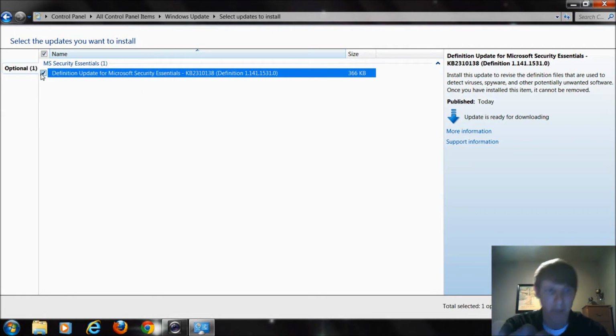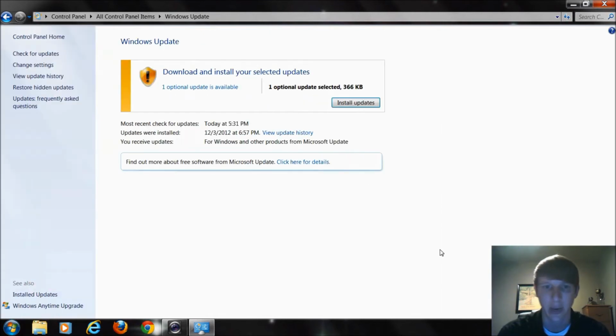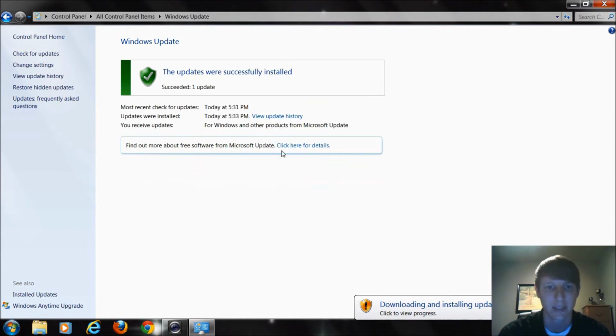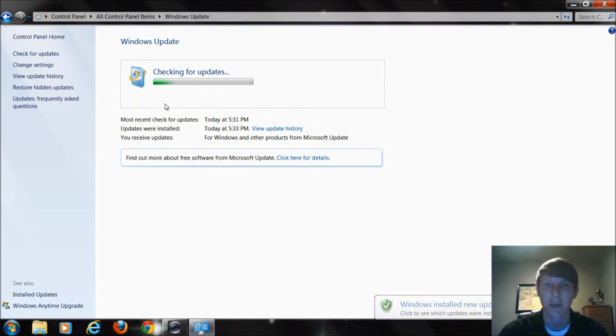So I'm simply going to check the checkbox. I'm going to click OK. It's going to tell me I have one optional update available. If I click install, it's going to automatically go hit Microsoft servers again, download that file, and then install it. Now this file was a little bit small, so it really didn't take that much time. And you can see down here it says downloading and installing updates. So it's successfully installed. I could go over here and click check for updates again.